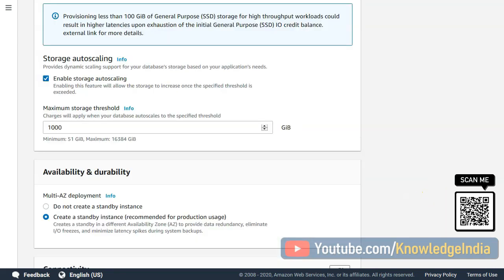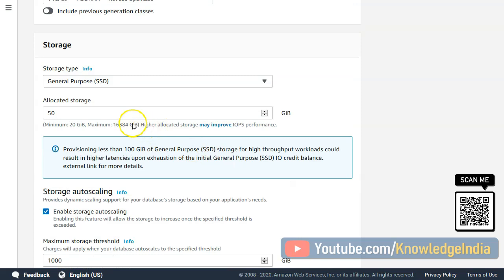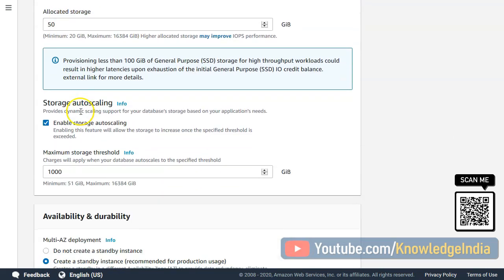There is this new feature of storage auto scaling now provided by RDS. This is a really good feature. Earlier it used to be there only with Aurora. Now even with RDS engines it is available. What does that mean? It means that you can start with a particular storage. As we have given above, you can see 50 GB as the storage space. We can do that, and then we can enable storage auto scaling.